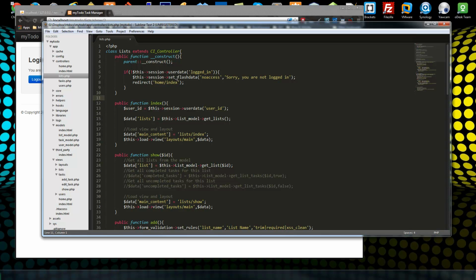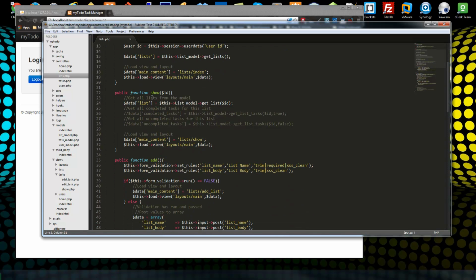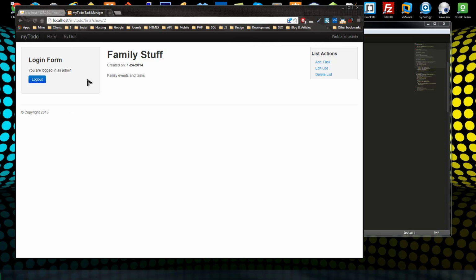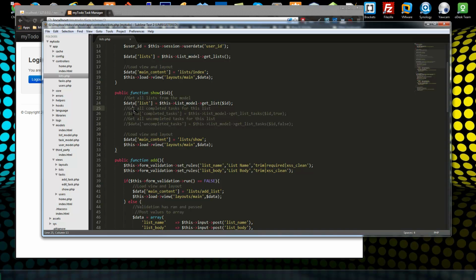So if we go to our list controller, so list.php under controllers, and we go down to the show method, that's this view right here. We're showing the list with the ID of 2. And you can see that I did comment out some things here earlier, and now we're going to tackle these and make it so we can display all the tasks.